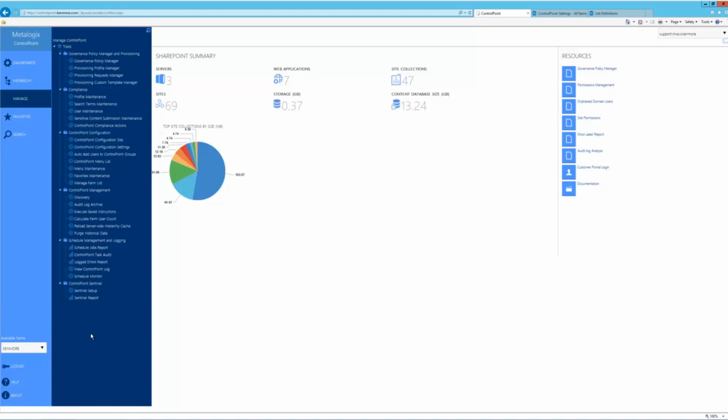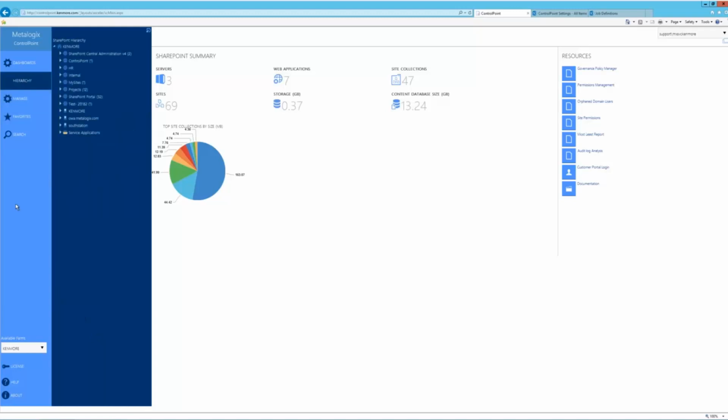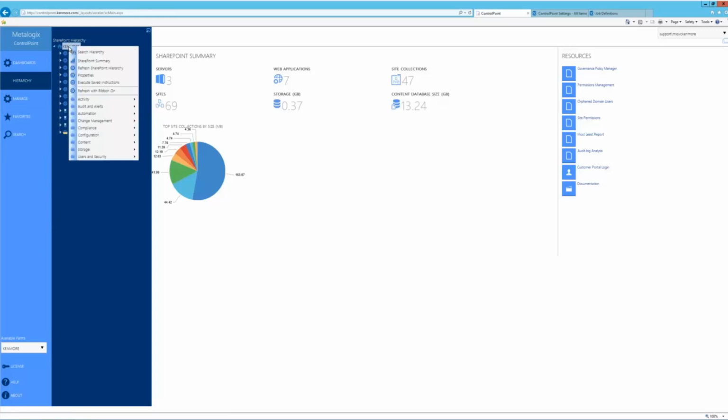So if you're trying to report on a site or a web application or even your entire farm, you have to ensure that view or download events are being recorded for the web applications or site collections that you're trying to report on. You could do this directly through SharePoint. You could do it through PowerShell. ControlPoint gives you the ability to enable or disable auditing at the farm level, the individual web application level, or down to the site collection level.